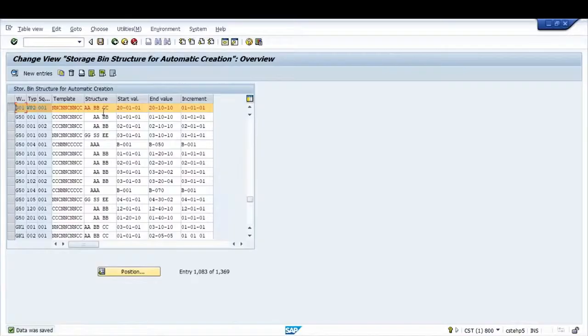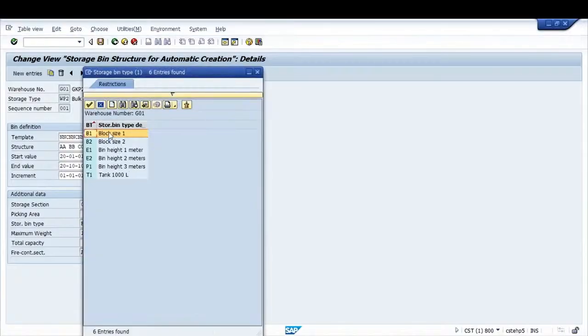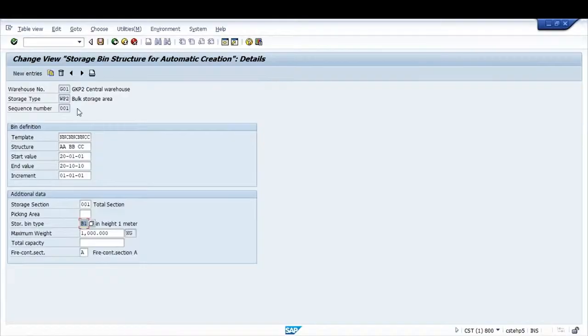Now I want to create multiple bins for this. Then you can go to display. This is where we can see the bin height, the maximum weight, and all the data. We'll use the block size. Okay, it's a bulk storage area, so we use the block size. We don't have to keep any maximum bin. Maximum weight is not required. Now we can create the bin.